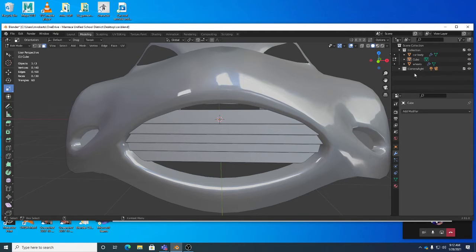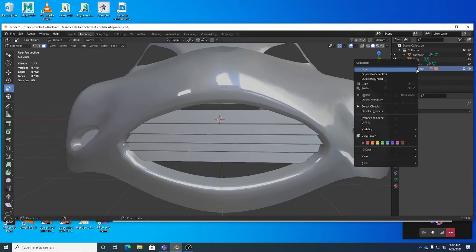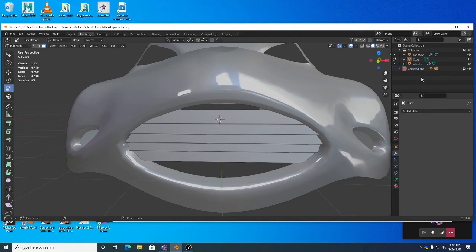You can even color code all these. If I right-click on the camera light collection, you'll see that I can do new collection, duplicate collection, delete collection, and you can even give it a color if you wanted to. So it's kind of neat. Do you have to do this in Blender? No. But you can do these collections. It's kind of like a group a little bit.